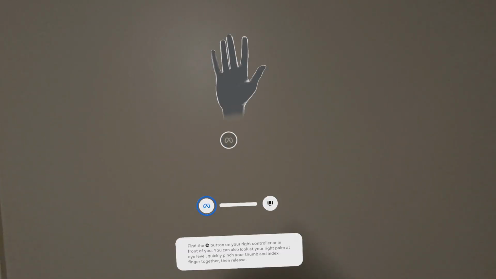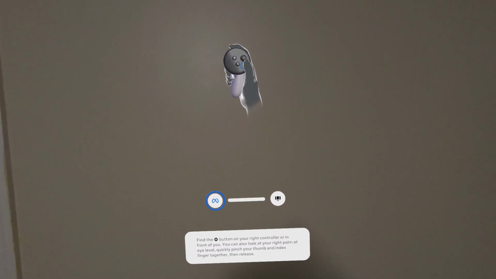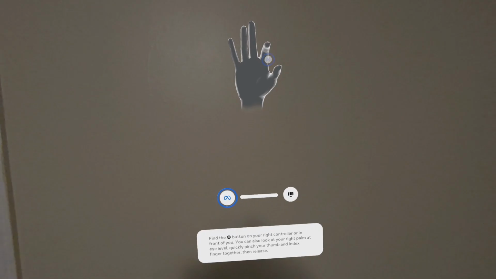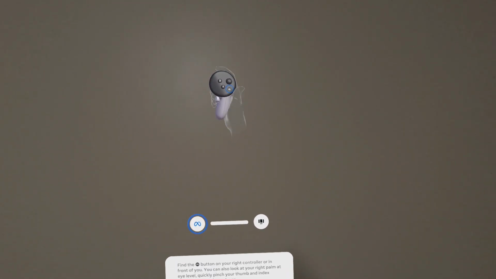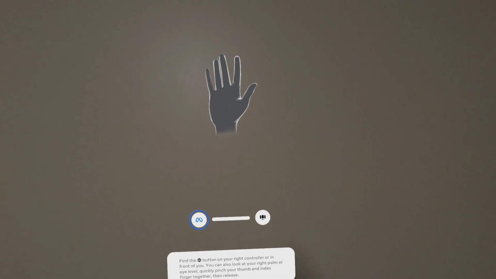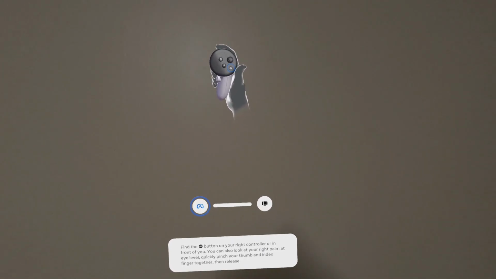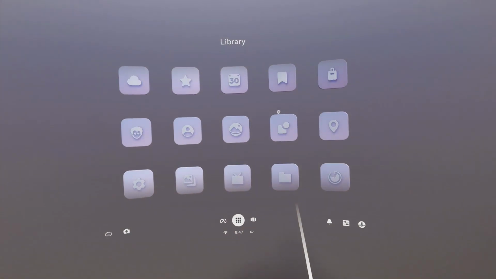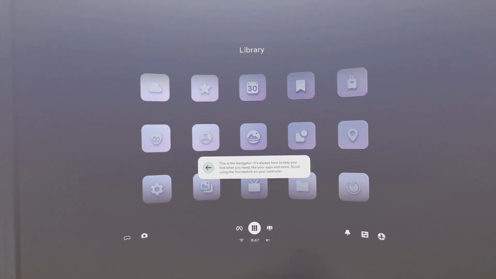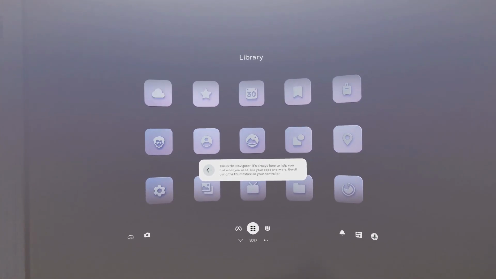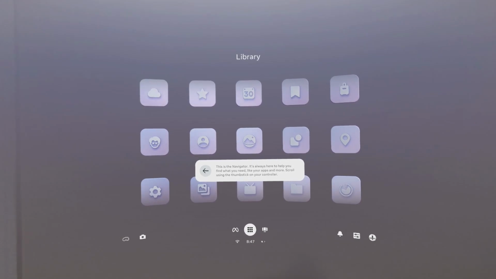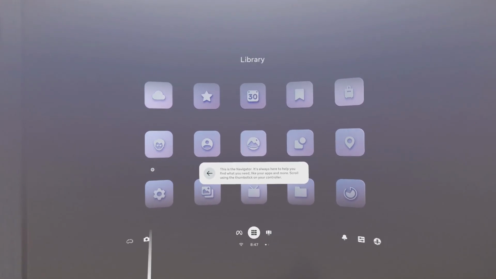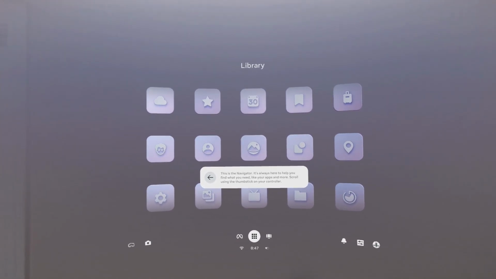The meta button lets you get where you want to go. Find it on your right controller or in front of you. You can also look at your right palm at eye level and quickly pinch your thumb and index finger together, then release. Okay, there we go. This is the Navigator. It's always here to help you find what you need, like your apps and more. Scroll up and down using the thumbstick on your controller to see all the apps in your library.